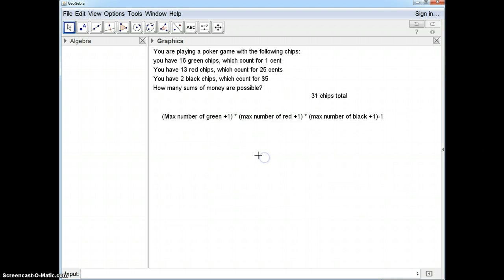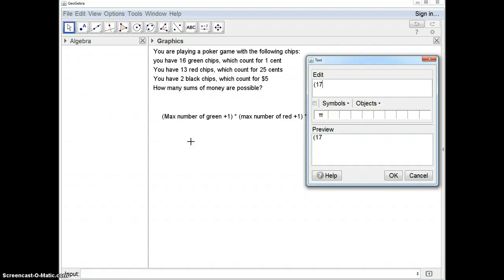If you think about before, with the sandwich, right? When we wanted to say cheese or no cheese, that's 2 options, yes or no. So in all the boxes, we put a 2. In this kind of question, we could have 0 greens, 1, 2, 3, 4, all the way up to 16. So the numbers from 0 to 16 are the number of green. So again, in this question, my answer would be 17 times 14 times 3, take away 1.